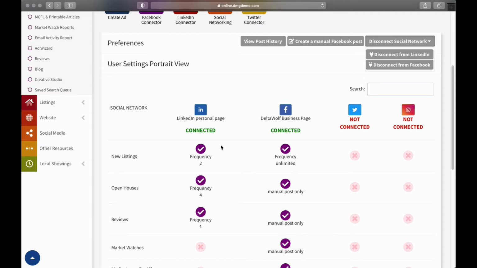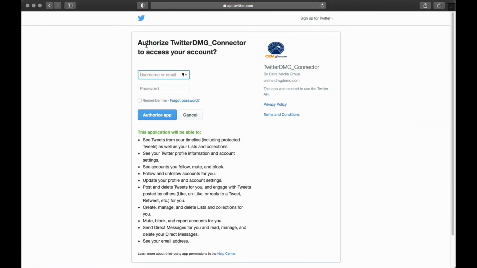If you want to connect any additional ones, so you can see I have two here that are not connected. The process is the same no matter which one you're hooking up. The only difference is where it takes you when you click the button. So, for example, if I wanted to hook up Twitter, I'll go ahead and click on that, and you can see it opens up the Twitter login page where I would log in here, and that would basically authorize our connector app to interact with your Twitter account.